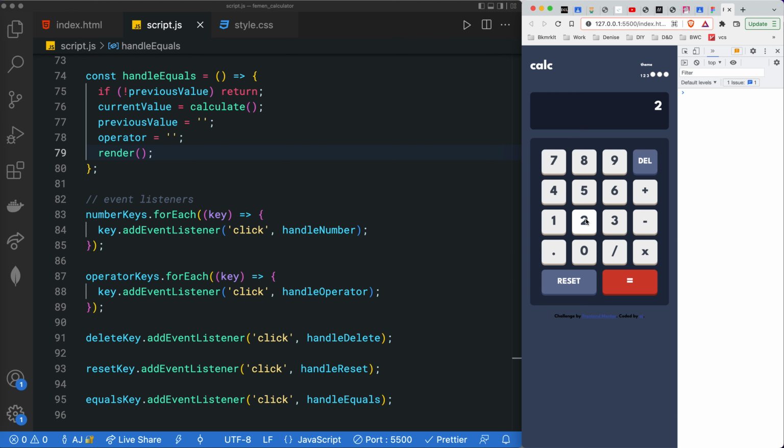Okay, 2 plus 2 equals 4. Plus 3 equals 7. Reset. Functioning calculator. Now we just need to fix that dumb CSS that doesn't push this down like it should.